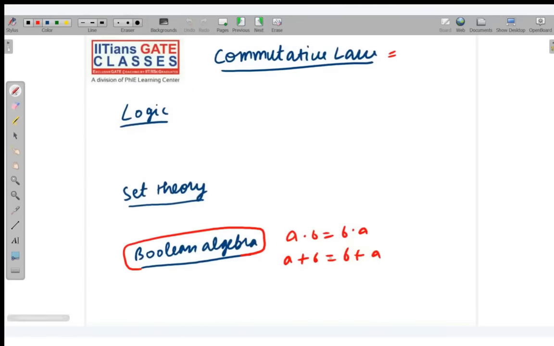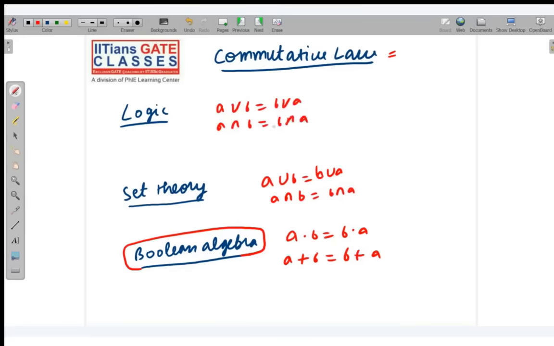Commutative law in Boolean algebra will be like this. So how will you represent it in set theory? In set theory it will be A union B is equal to B union A, and A intersection B is equal to B intersection A. In logic, A or B is equal to B or A, and A and B is equal to B and A. This is commutative.